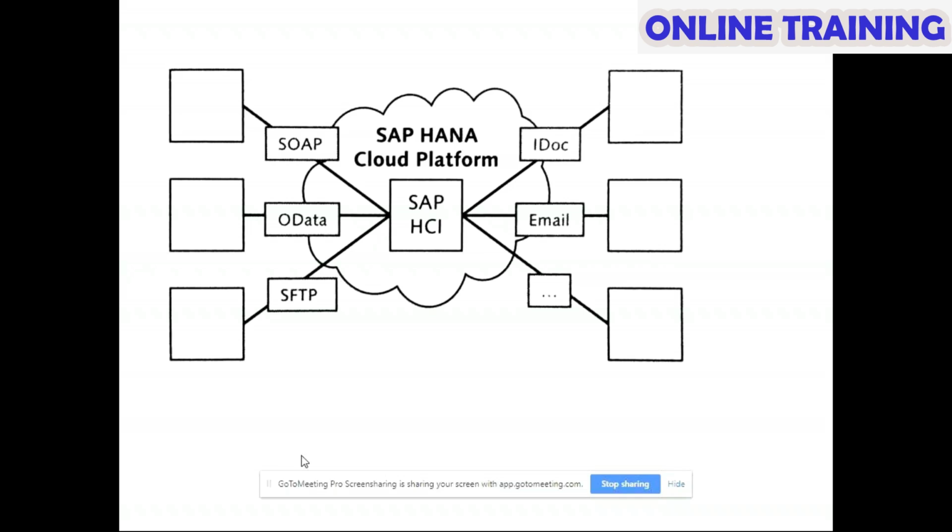As you are seeing on the screen, we have different connectivity options. The first one is the SOAP adapter. The SOAP adapter allows you to connect HCI to a system that communicates based on the SOAP communication protocol. From sender to HCI, you are using SOAP. Again, from HCI to the receiver system, you may use some other adapter, and the communication will be established through the protocol you are using.